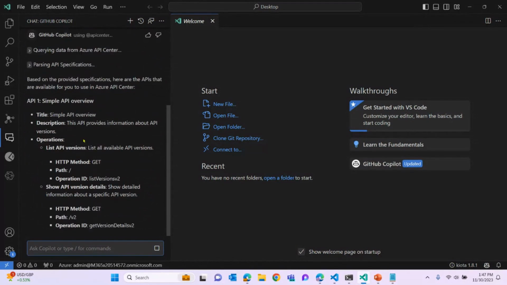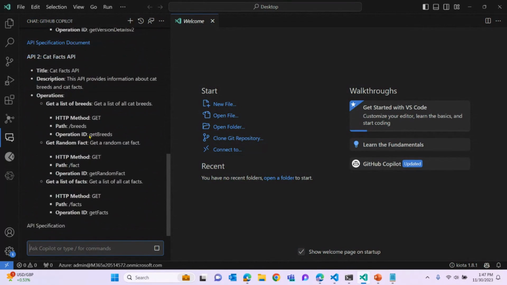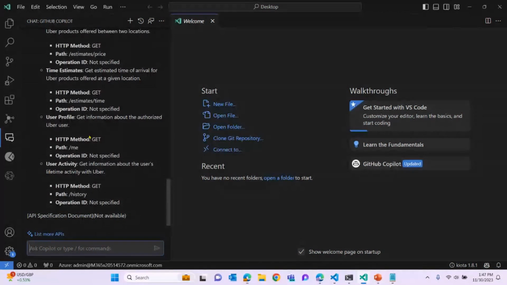It will provide you the title, the description, and the operations coming with it. And this is a very quick and easy way for you to see, oh, what are all of the APIs out there? What are some of the descriptions? What are some of the operations? If you already know what kind of API you're looking for, you can use our /find.